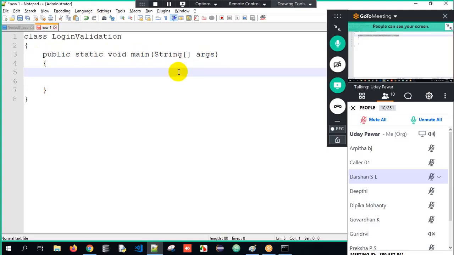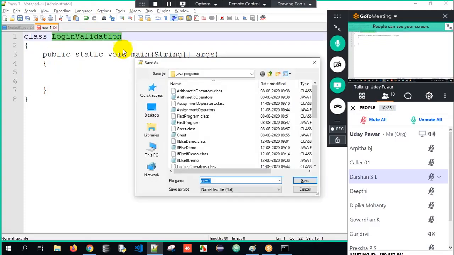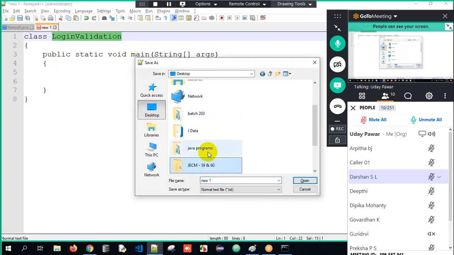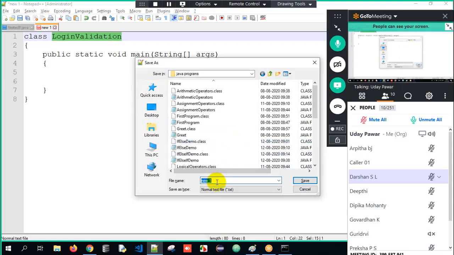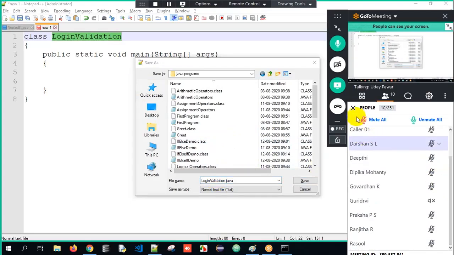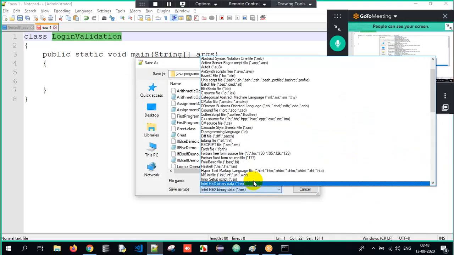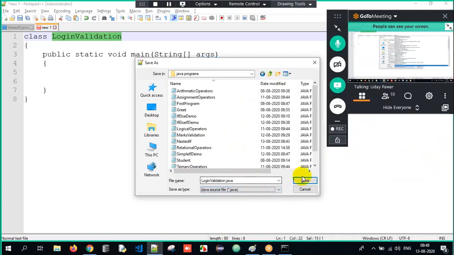Now let me save the file. Control S. On the desktop, I have a folder called Java programs. I open that folder and LoginValidation is my class name, and the file name should be the same, and the extension of all Java programs is .java. Then what am I supposed to do? Save as, Java source file, then save.